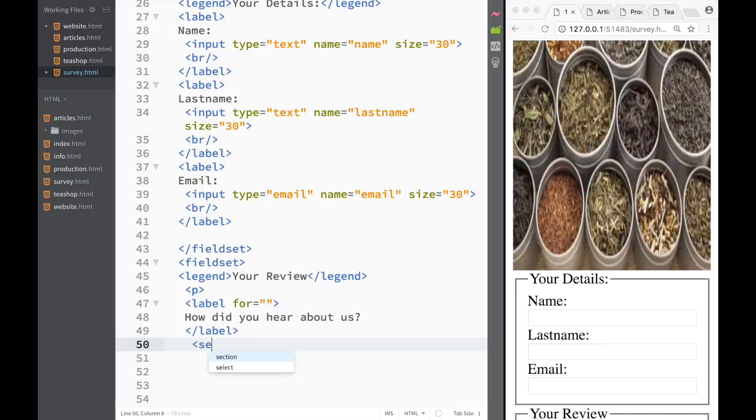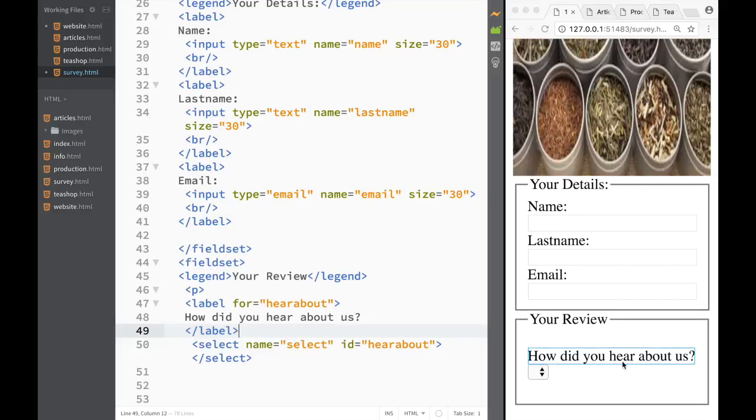So I'm going to write a select over here, and I'm going to say that the name is, let's say, select. Pretty simple. And over here I'm going to say ID, and again I could just say something, let's say I'm going to hear about. And now when I know what my name is for my select box, I'm just going to create this ID. And this is going to be hear about. So now you can see that I have created a select box over here. How did you hear about us?